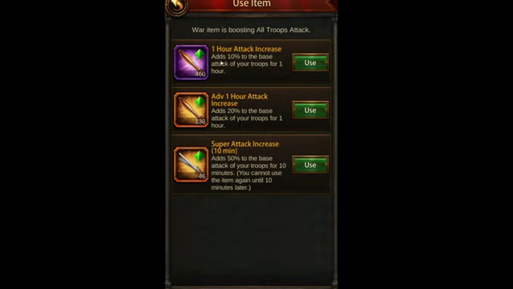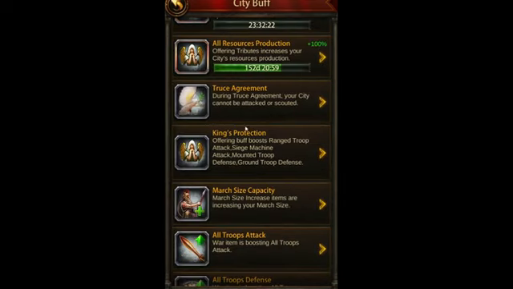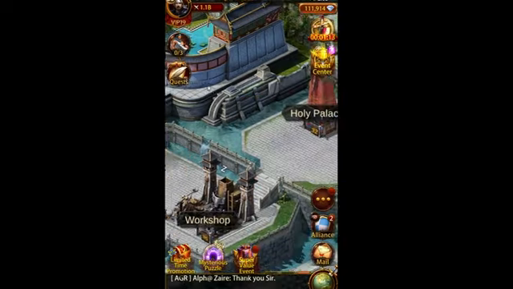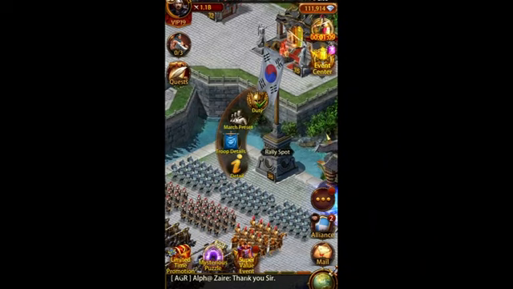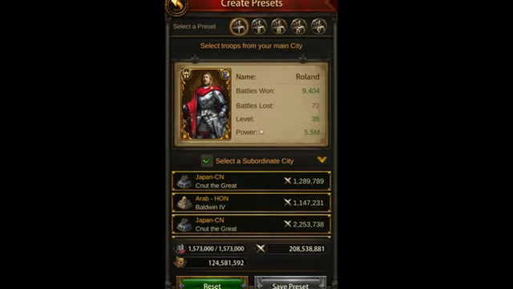A lot of you will have, as you can see, I have a ton of these. It's rare I use them, but the 1 hour attack 10% increase. You can also use that one, depending on your level and your game style. So those 2, March size and all troops attack. Make sure that buff is on, and the number in your March size will increase to whatever that number may be once you activate them.